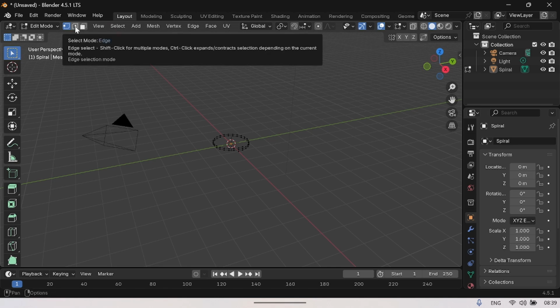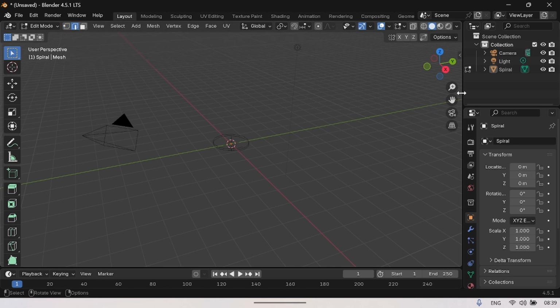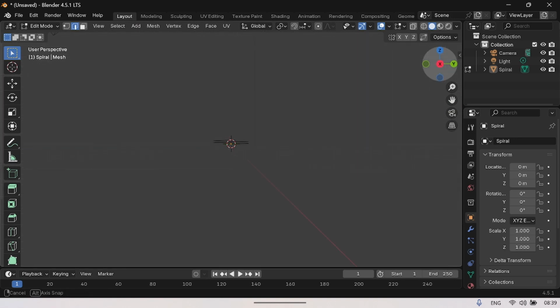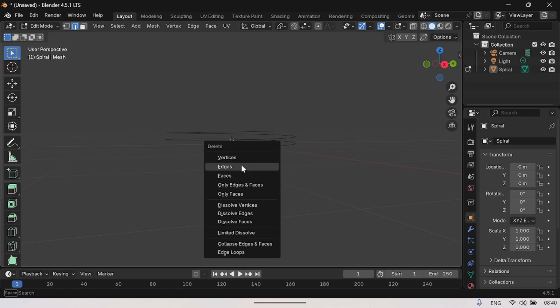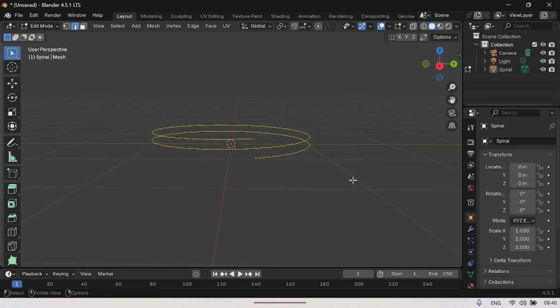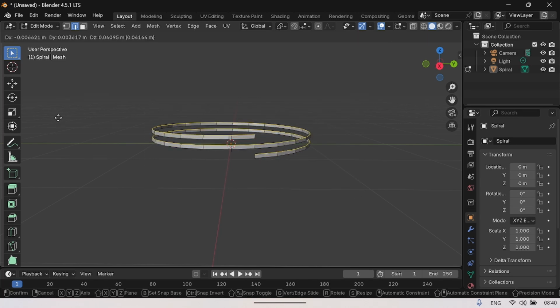and then choose edges like this, and delete this end of the edge like this. With everything selected, press E on the keyboard, and then extrude outwards.